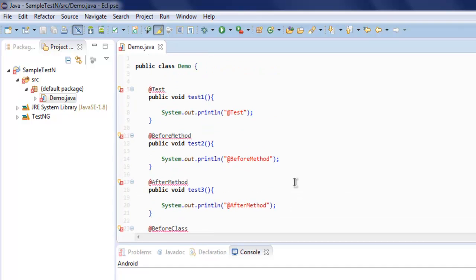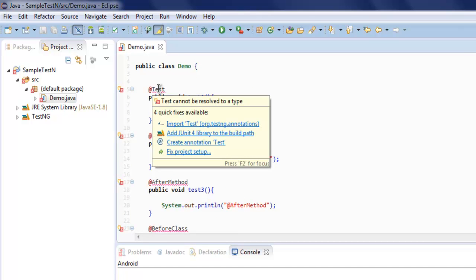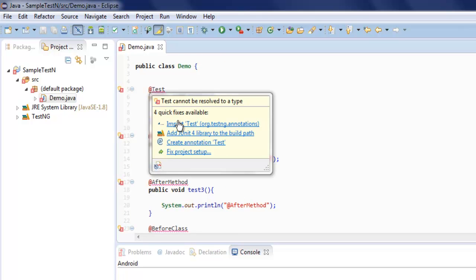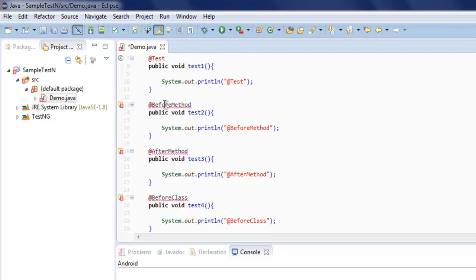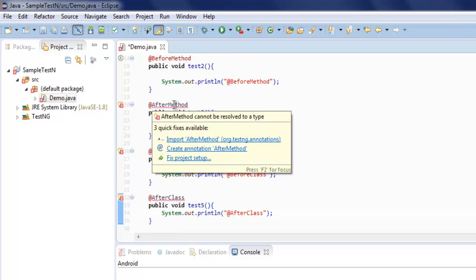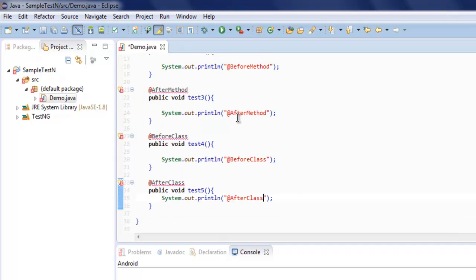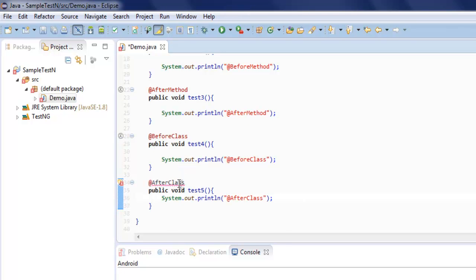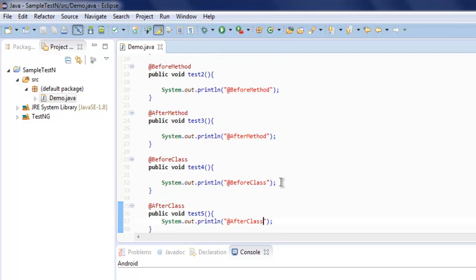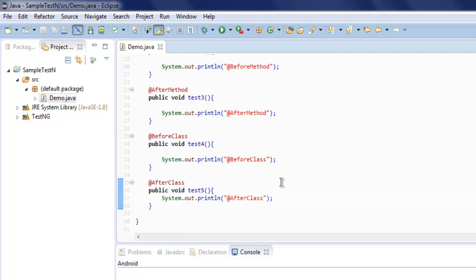Okay, now let's keep on adding those annotations. @Test, that is added. Now before method, that is added as well, then after, then before class. Okay, and finally after class. Okay, so all these are added and all our errors are gone.